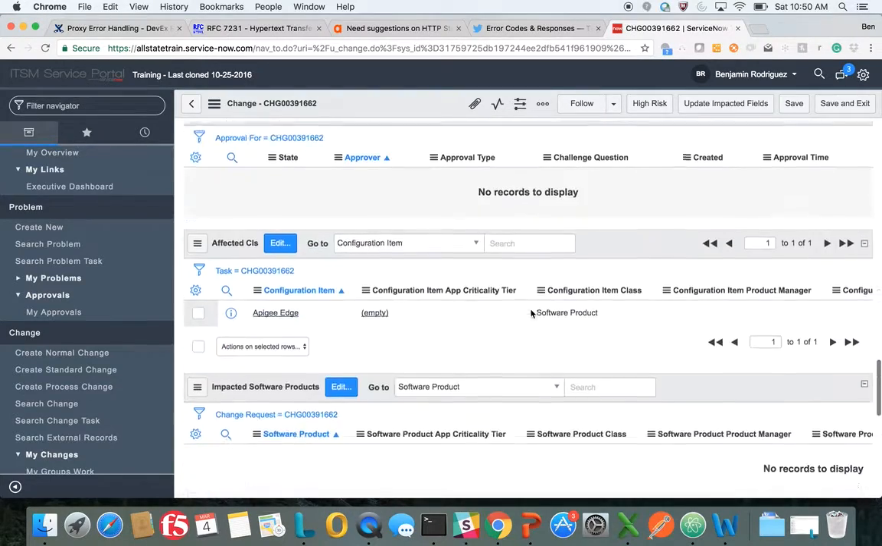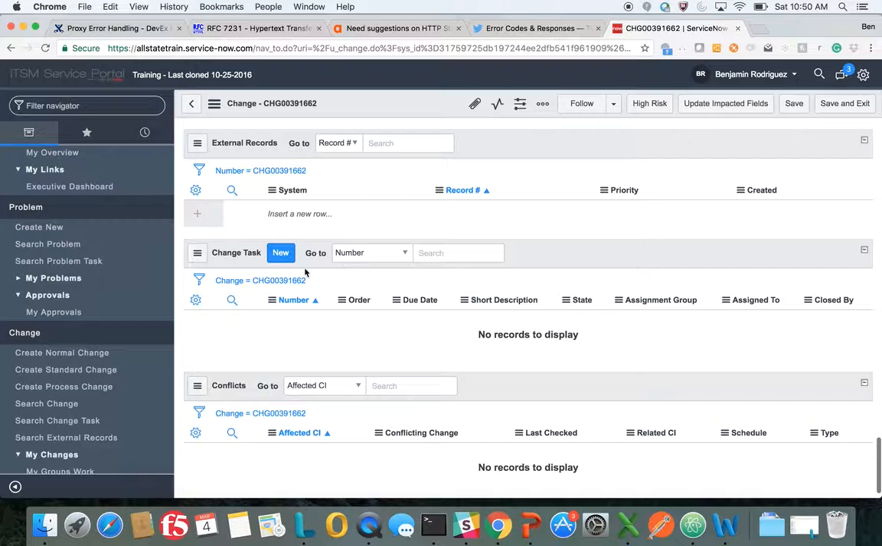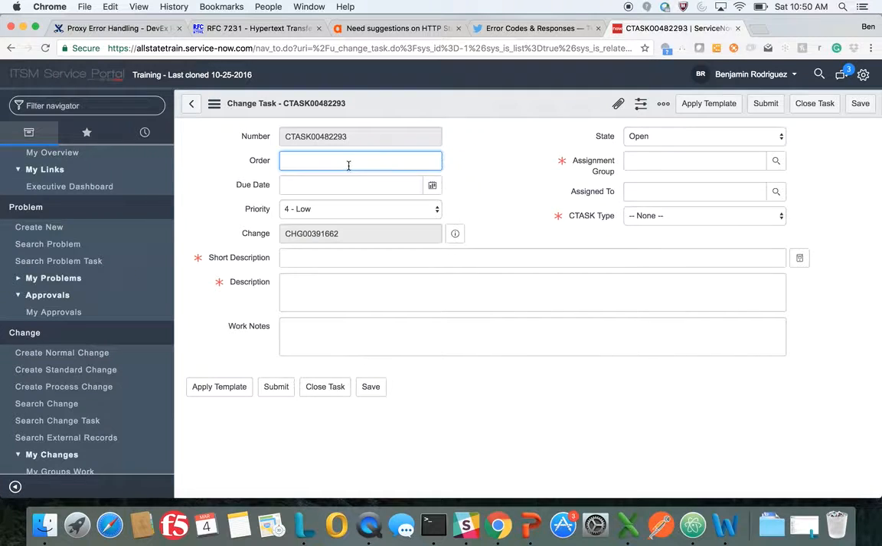Then a few more steps. You will need to put two change tasks in here. You'll go to change task, click new. The first change task will be number one. Open assignment group: you will need to put the group that will actually be executing this task, or my group. You can assign it to me, and this will be a deployment task. And then short description: deploy proxy following steps below, and list your proxy here.